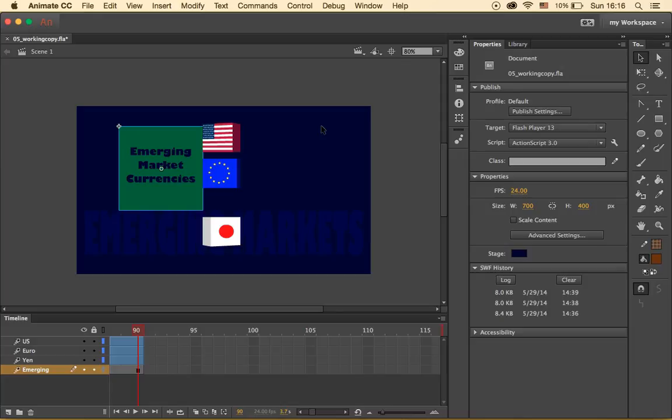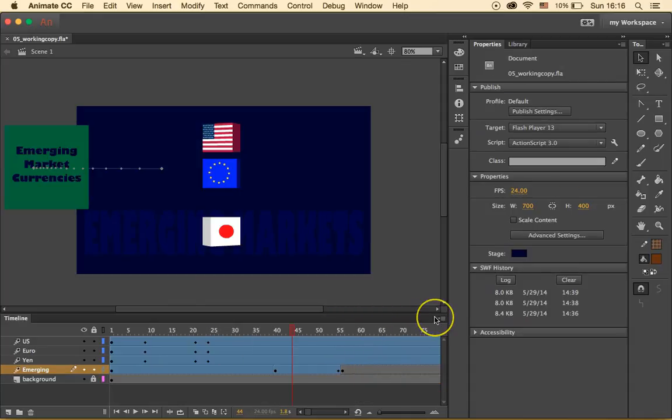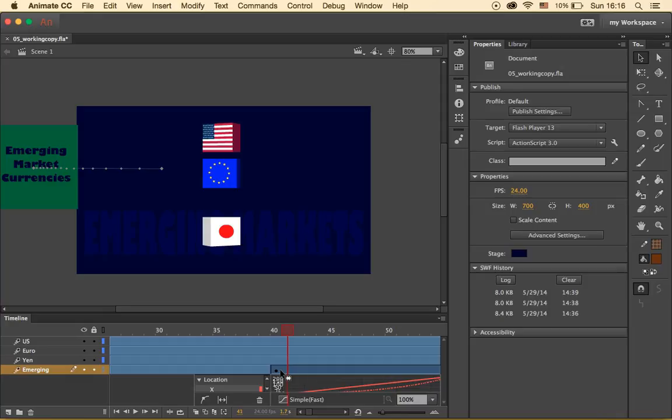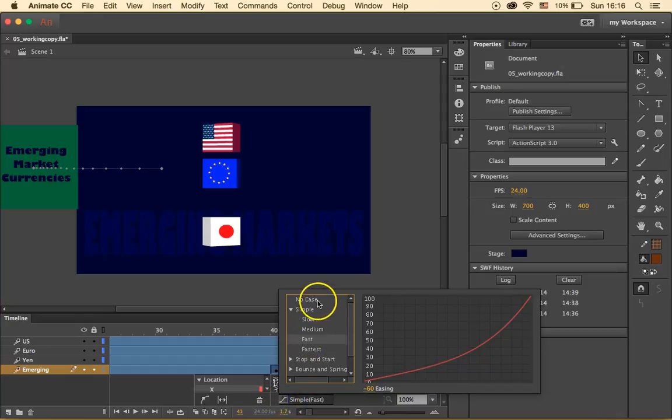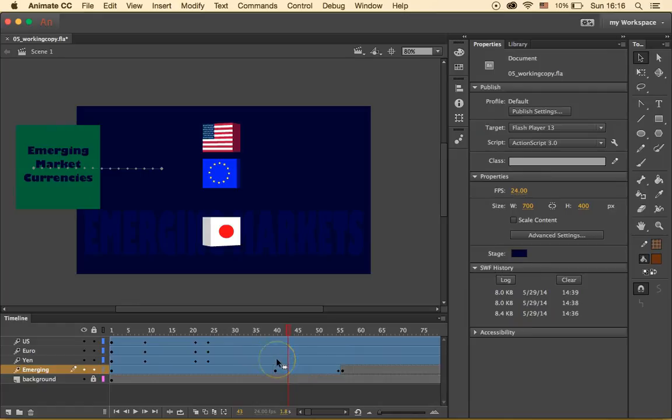The next is removing an ease. Double-click the motion tween in the emerging layer. So we need to go to motion tween, so we need to double-click the emerging tween and then choose No Ease. This is No Ease. And press ESC to close the ease panel, or just click it and double-click.